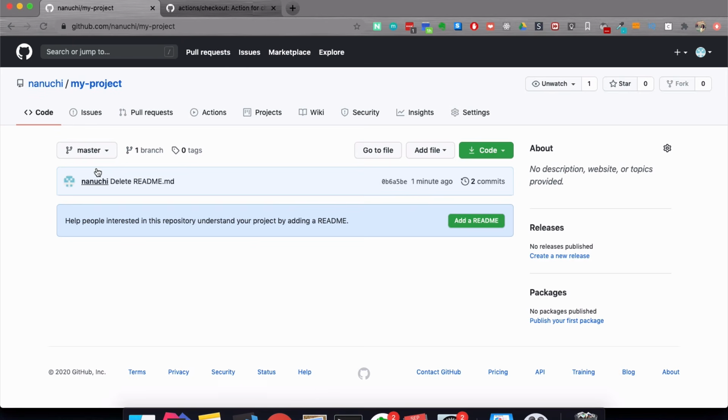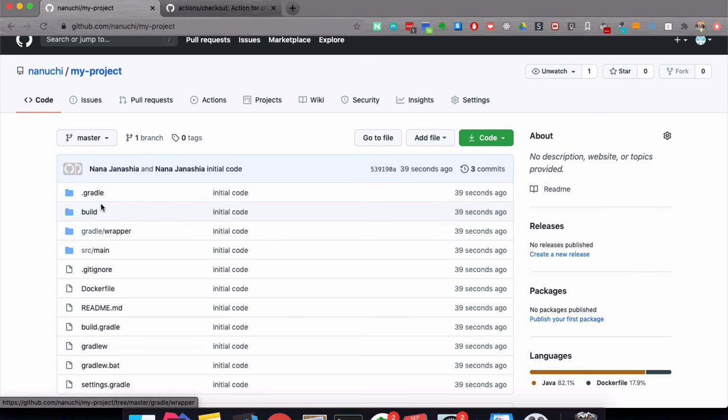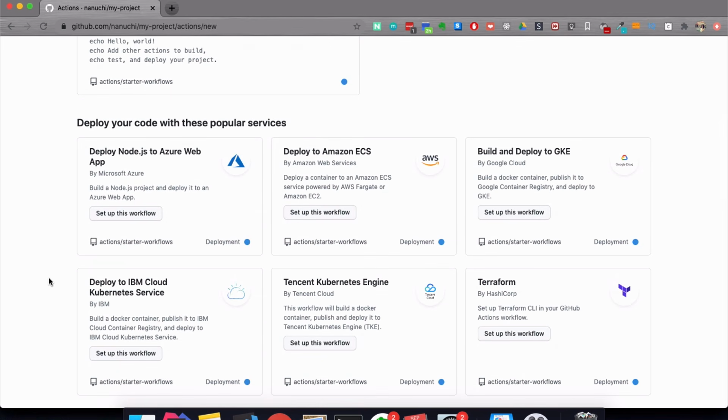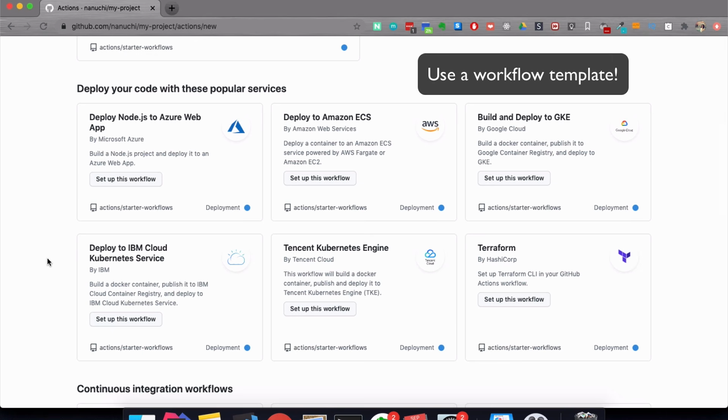So let's go back and refresh it. And here I have my Java application, which uses Gradle project. So let's go to Actions. So here, if we scroll down, we see a big list of workflow templates, which means you don't have to start writing your workflow file from scratch.